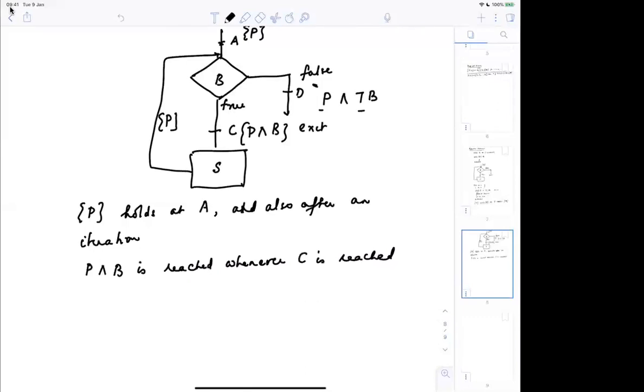Wonderful. Whenever C is reached, all right? Now, what happens at exit? At exit, P and not B is reached.